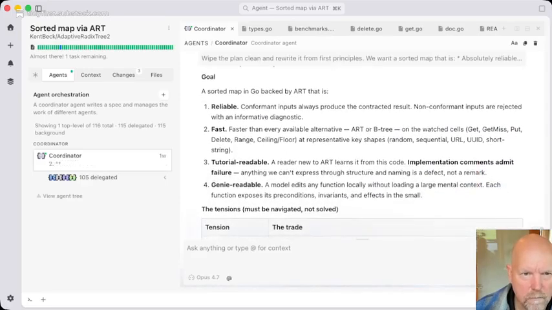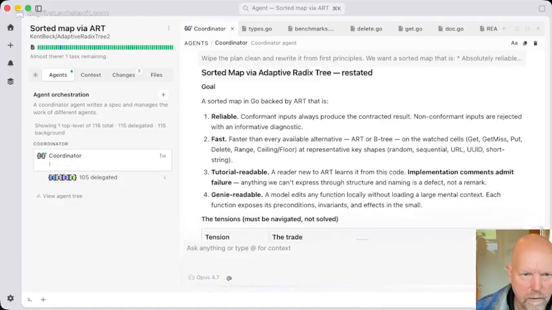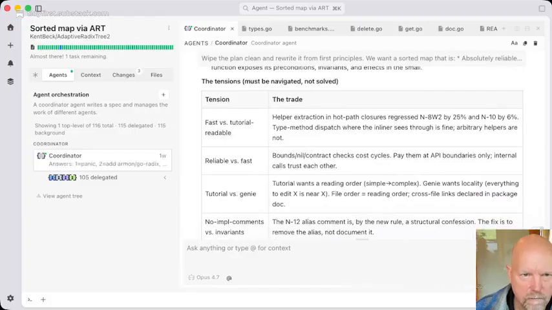Sorted map in Go backed by ART that is reliable, fast, tutorial readable, and genie readable. There you go. Tensions, fast versus tutorial. Helper extraction and hot path closures regressed by 20% and another 6%. Type method dispatch where the inliner sees through is fine. Arbitrary helpers are not. So this is a limitation of the Go compiler, I would say, that it's not helping me make readable code fast. But that's okay. That's just the constraint we have to deal with.